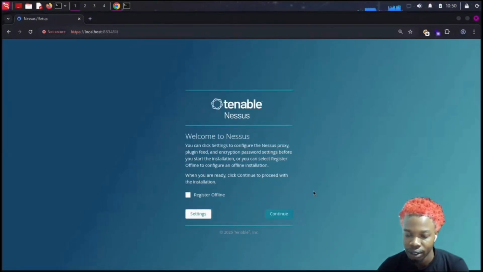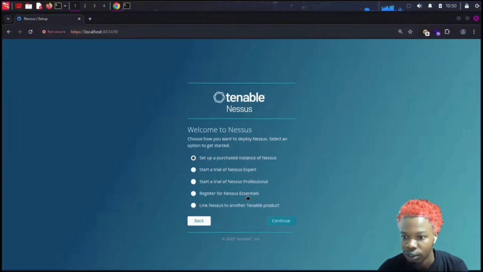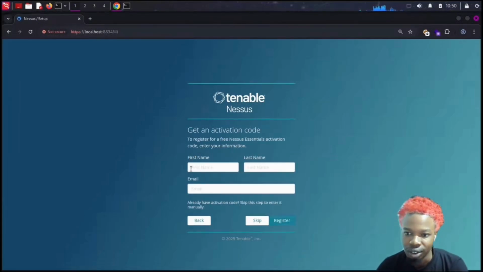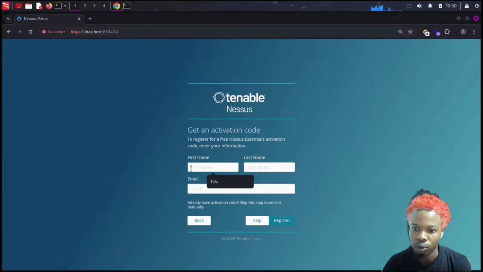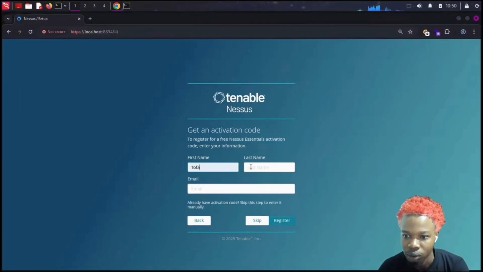After it's done initializing, you have this welcome to Nessus page. You want to click on continue. After clicking on continue, you want to click on Essentials. Essentials is the free version. So click on Essentials, then click on continue. Just create a first name. I'm just going to call it Tofa over here, and the last name let me just use YouTube, and add an extra U.